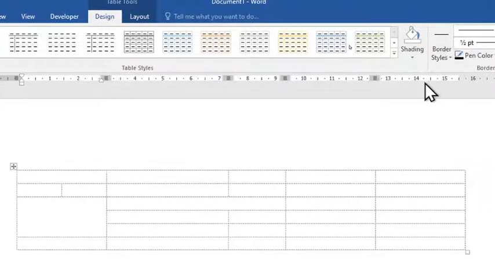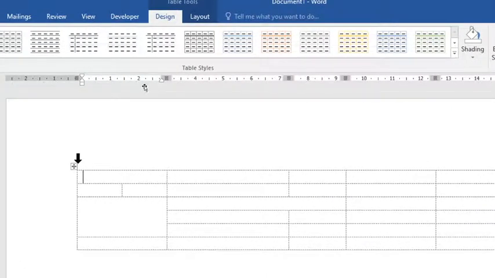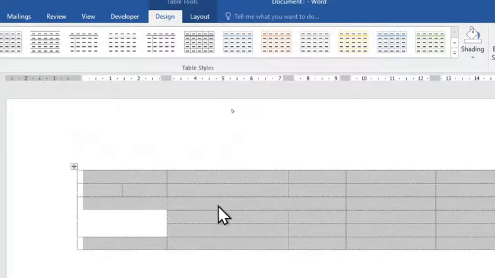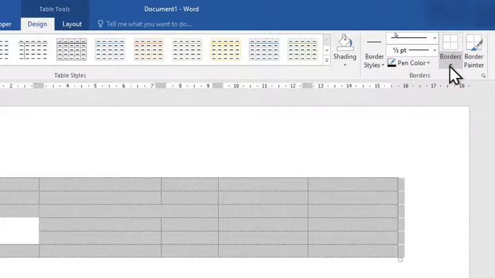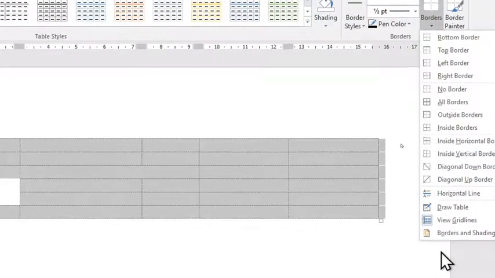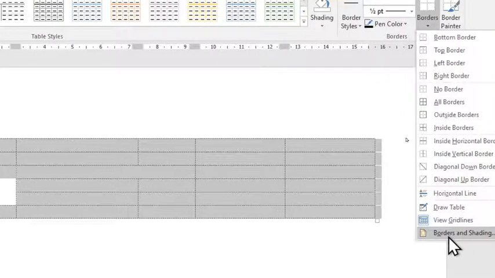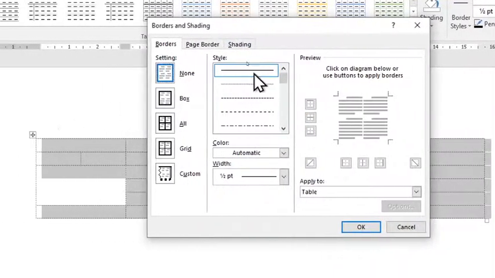But let me show you quickly. I'm going to change some of the borders. You can either apply it to every single border by highlighting the entire table and then manipulating it here, or let me show you this. You can click on borders and click on borders and shading. A dialog box comes up where you can manipulate borders, page borders, as well as shading. For now, we are only interested in the border one as well as the shading one later on, but I'll show you how that works.